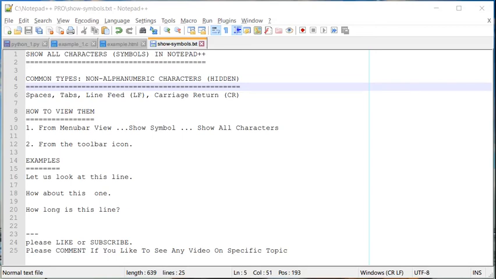Welcome to another video about Notepad++ Pro tips. Today we are going to see how you can show all characters or symbols in Notepad++.